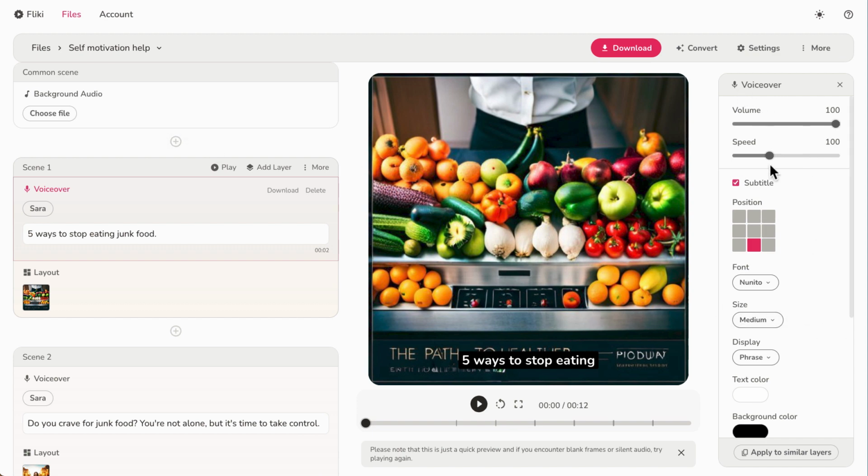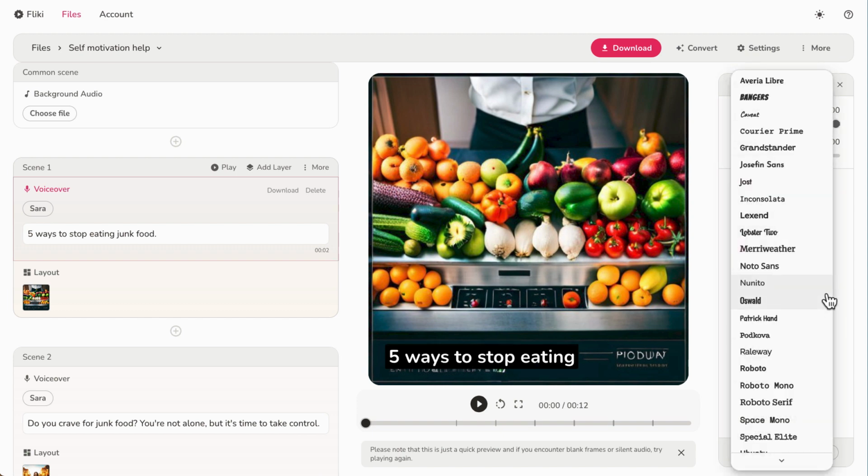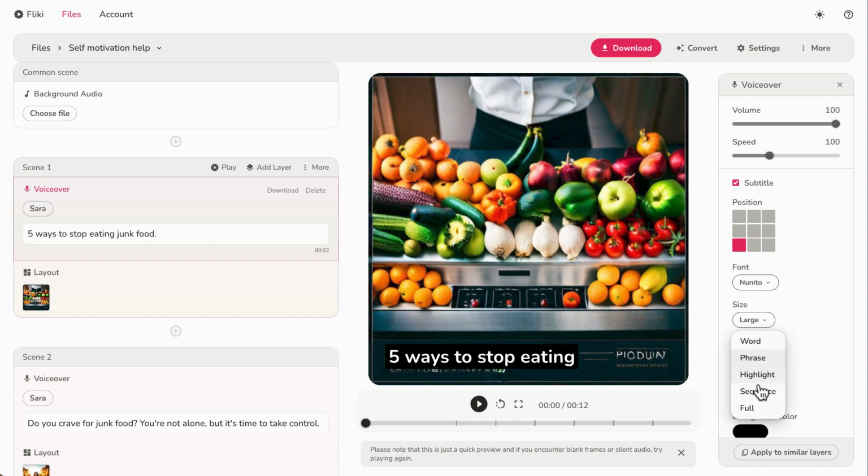And then on the right hand side, you've got your control bar. You can control the voiceover's volume, the speed of the AI voice, and then the image position. Oh, sorry, that's the subtitle. So if you want subtitles in your video, then click on this, and then whether you want it to be on top or on bottom. Here's the font size you can play around with, and then the font type. Displays whether it's phrase, highlight, sequence. Yeah, I think sequence is nice. Let's try sequence.